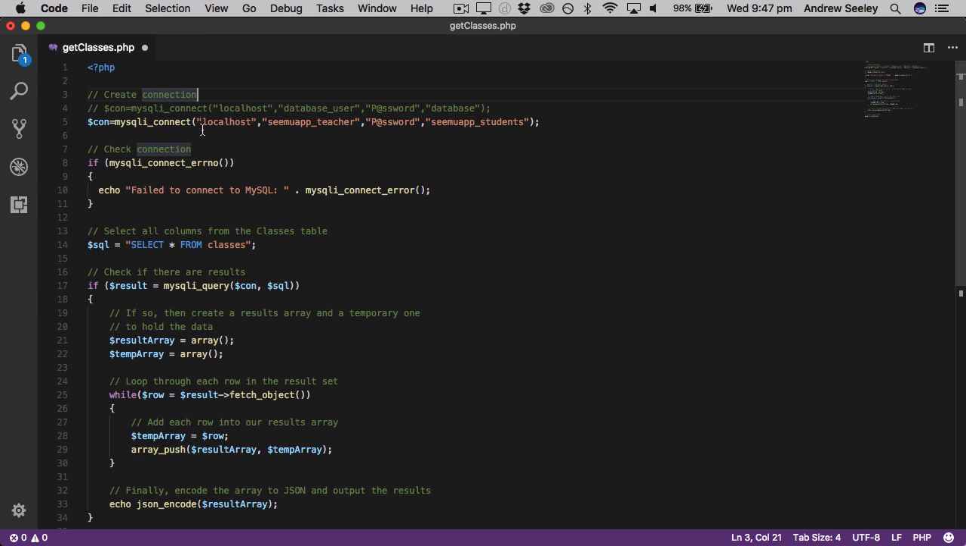So the first line here is going to create a SQL connection. It's going to connect to the local host because this file is going to be hosted on a server. The second thing here is a database user. So we named our user teacher. Remember, the prefix for this example was Seemu app. Yours will be something different. The password was password here that we created earlier for that Seemu app teacher user. And the database is called Seemu app_students because it's a students database.